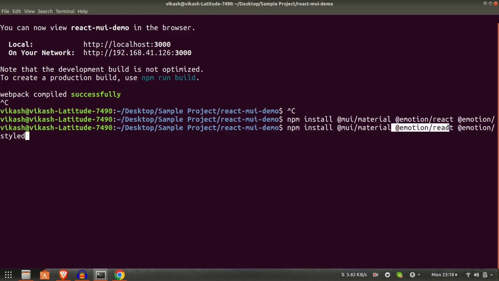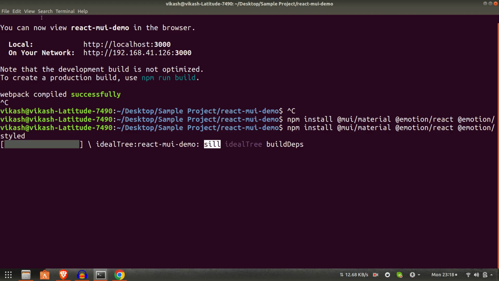And these emotion libraries, as you can see, emotion/react and emotion/styled, are the libraries which you are going to use to make some customization, add your own style, or use MUI-based styled components in your application. As we proceed, we may use some more libraries or modules to make our styling process simpler. So let's enter this, and as you enter, it will install all its dependencies.